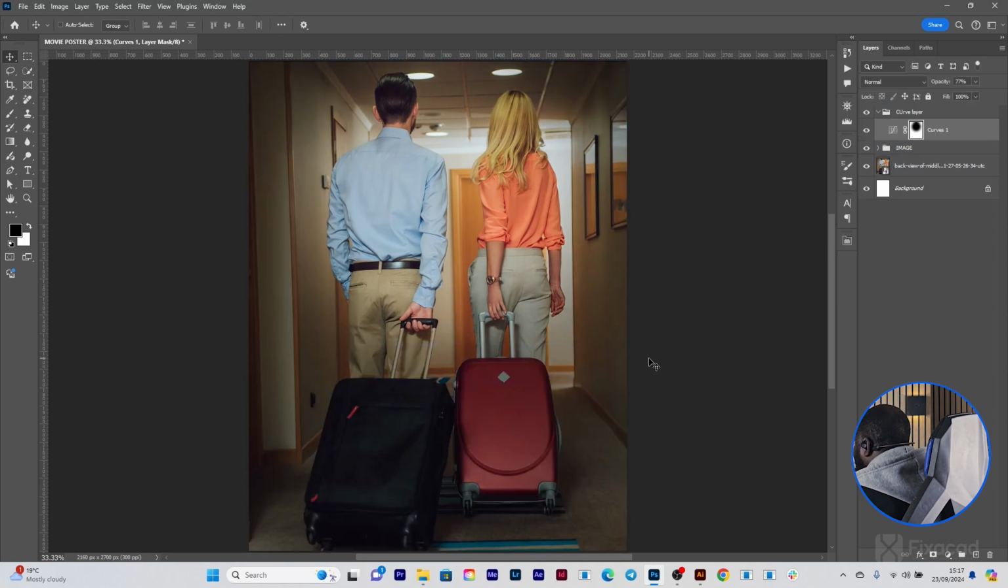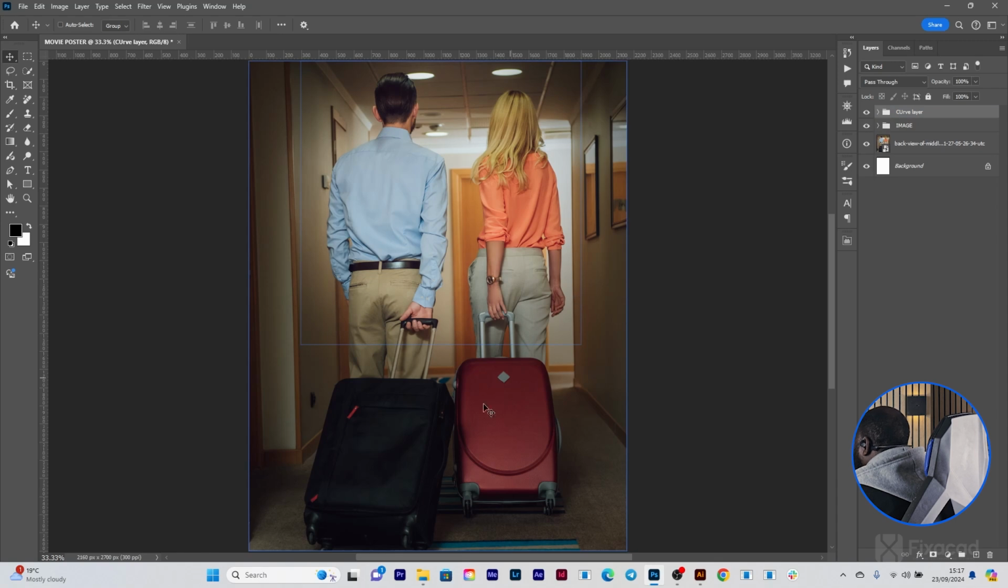You can see that there is now enough depth in this particular composition. Once you are done with this, the next thing to do is to bring in our type. So what's the title of this movie? The title of this movie poster is How Far Are You Willing to Go? Maid of Honor. So let's pick our typography.